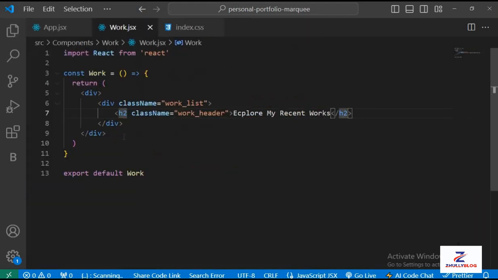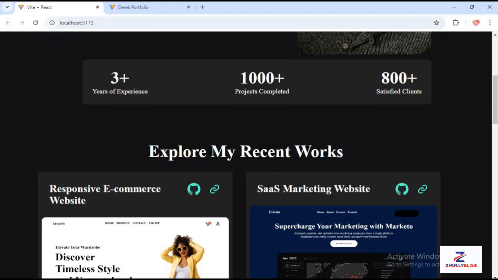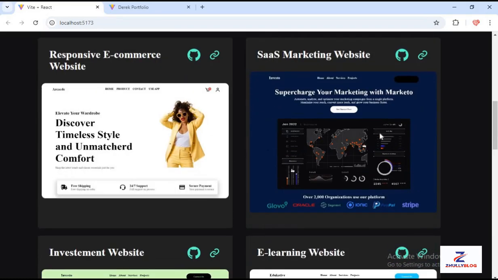Okay, let me close this explore section. But before any other thing, let me just create a div tag with the class name of work container. So the work container is where we're going to have all the major work display, the work content. If we take a look at this, we have the title, we have icons, and we have image.